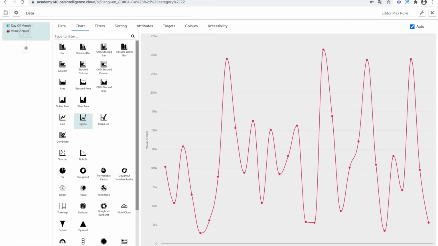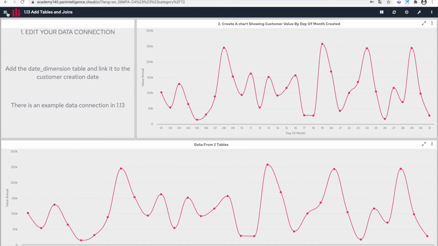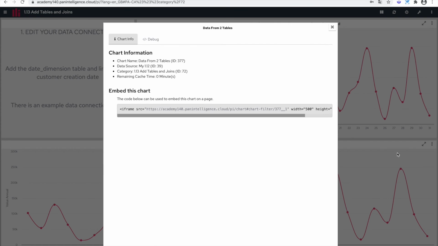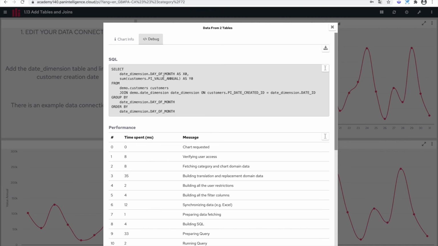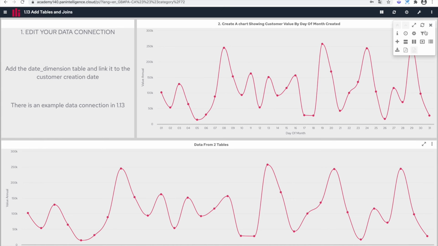So that's data from 2 tables, and if I save that, I can prove that to myself by going into the information here, and in the information going to the debug, and I'll see that actually it's joined those 2 tables together, and the end user hasn't had to worry about that at all. Now I'm going to show you one slight change as well.